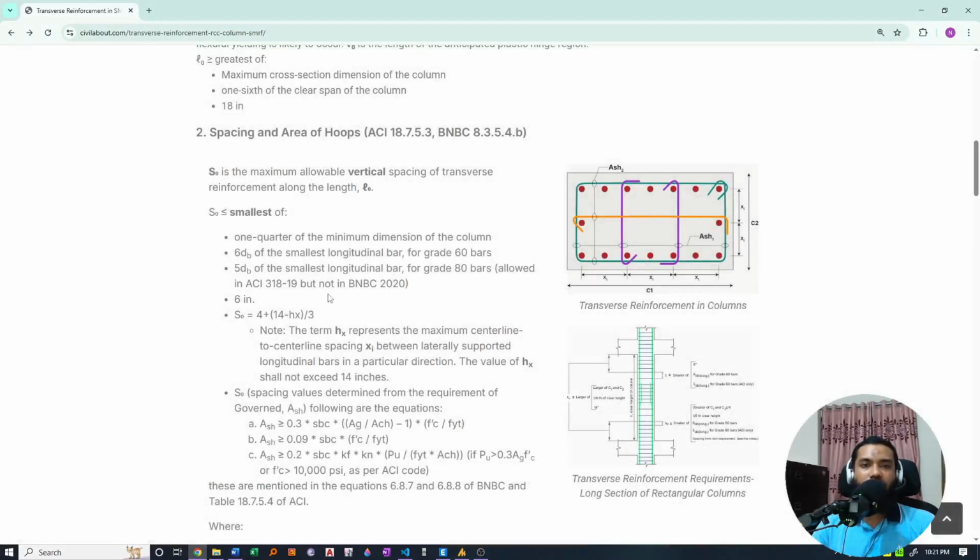To determine the value of S0, we will also have to consider some parameters. The first parameter is 1/4 of the minimum dimension of the column. The second one is 6 times the diameter of the smallest longitudinal bar if the bar grade is 60, and 5 times the diameter of the bar if the bar grade is 80. And the other parameter is 6 inches. For another parameter, we have to determine the value of S0 using this equation.